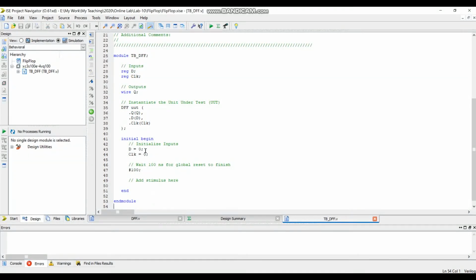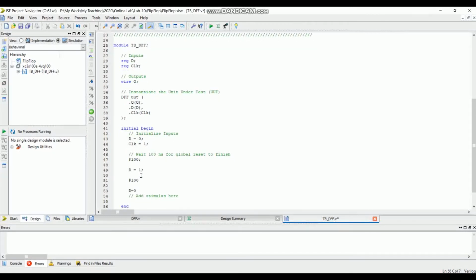So we specify clock to be 1, and then we copy this D and make it 1, and then we again give some delay, and then we make this D equal to 0. Right, so you could give whatever combination you want to give to D. So there it is. Now you need to specify the clock.